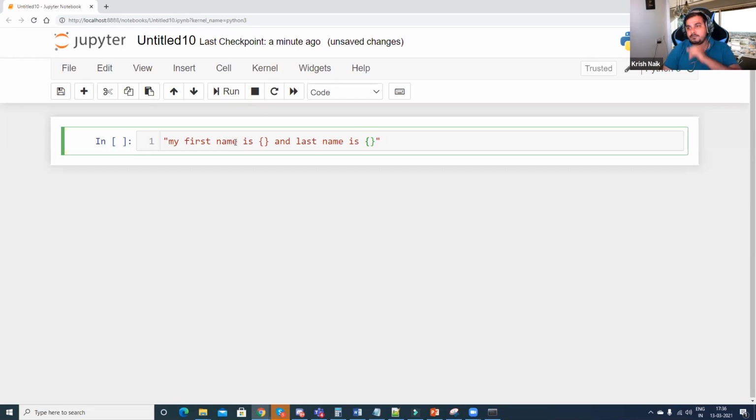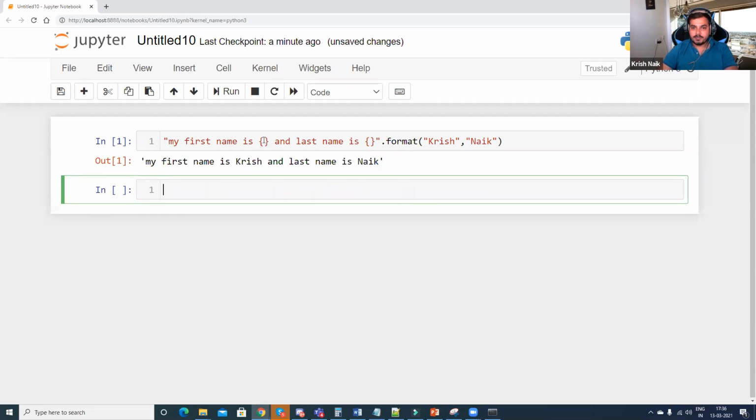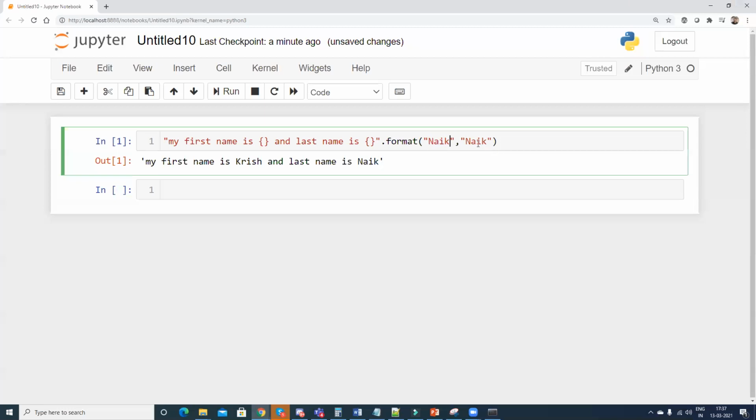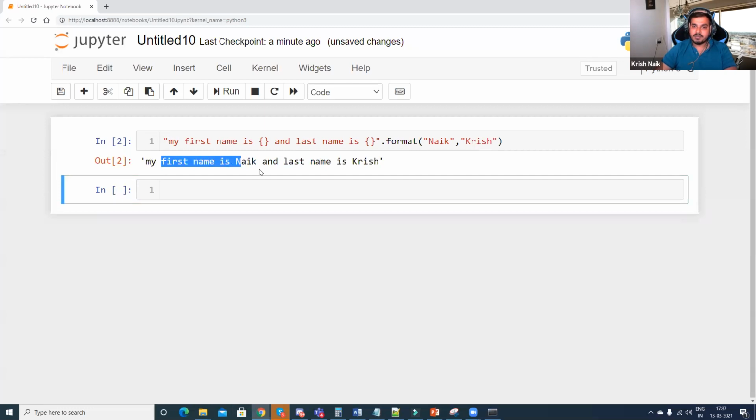Now, I really want to replace these blank values with something else. So I'll write dot format. Inside this dot format, I will be giving two parameters. One parameter will be going over here, one parameter over here. Suppose I write Krish, comma, Nayak. If I execute it, you can see that this placeholder got replaced by Krish and this one by Nayak. Now, if I change the position of the parameters, it says my first name is Nayak and last name is Krish.